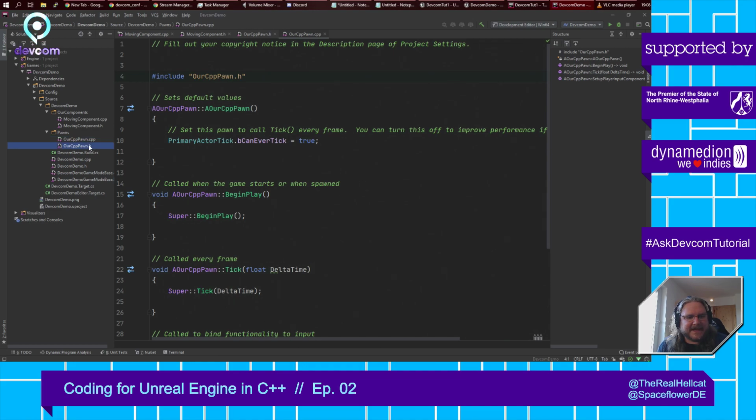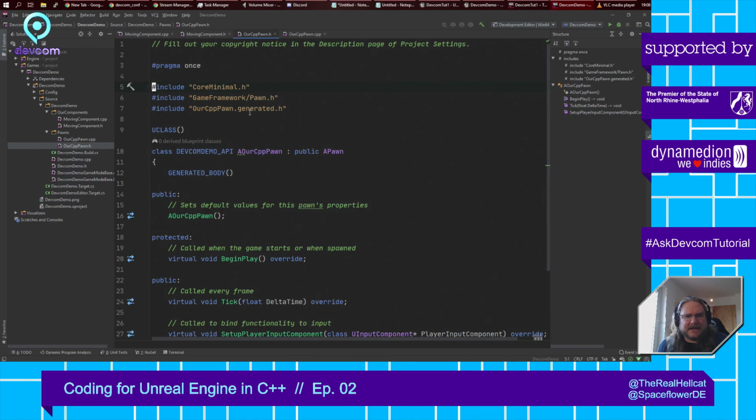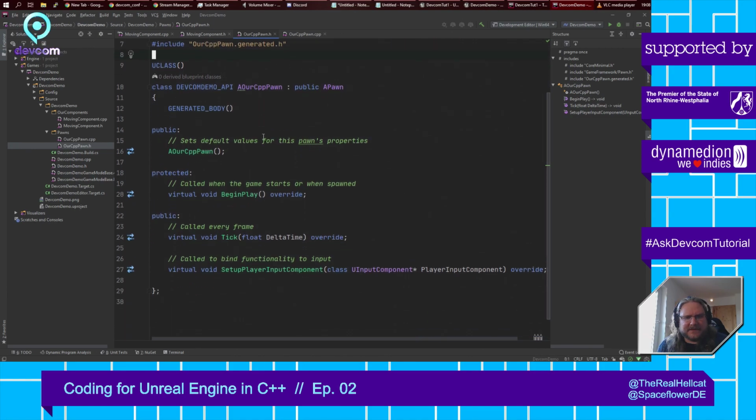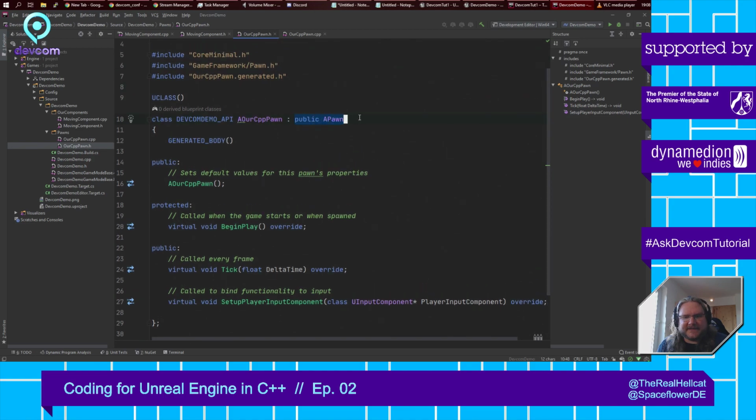But see what we got there. First, let's check out the header file. These are default includes that we all need. And you can see we're extending the A pawn class. Again, Unreal prefixes everything with what it actually is. So the pawn is a special type of actor. This is why it's prefixed with A, because it's an actor pawn. Our C++ pawn is therefore also an actor, so it also automatically got prefixed with the little a there.